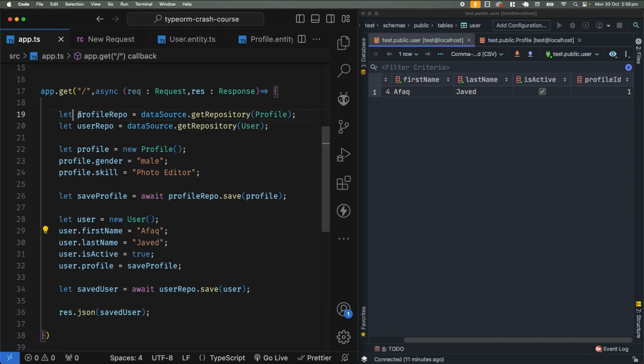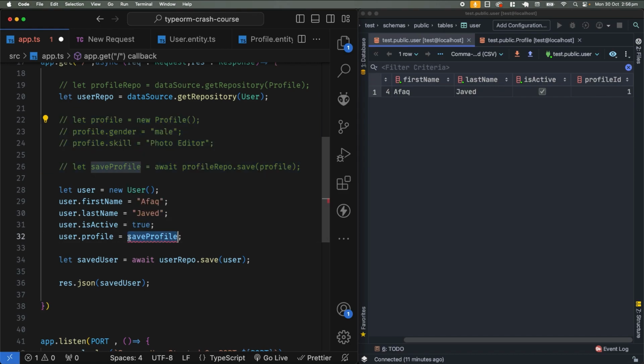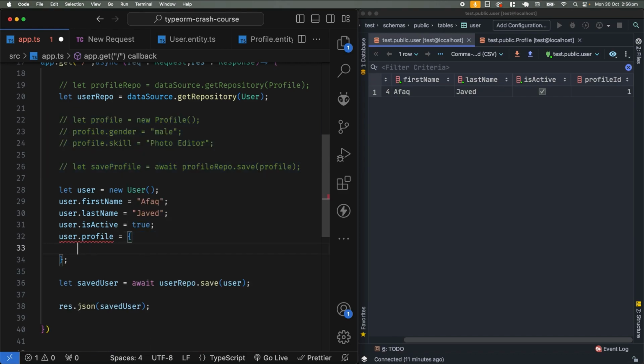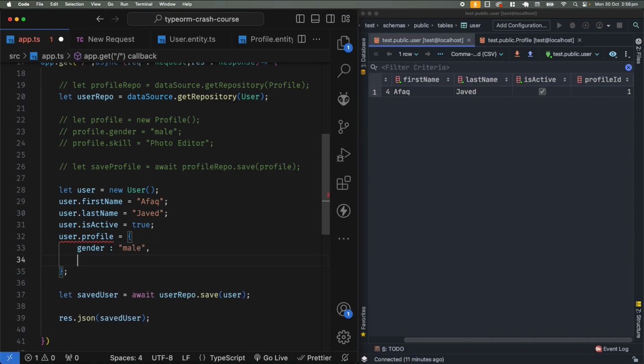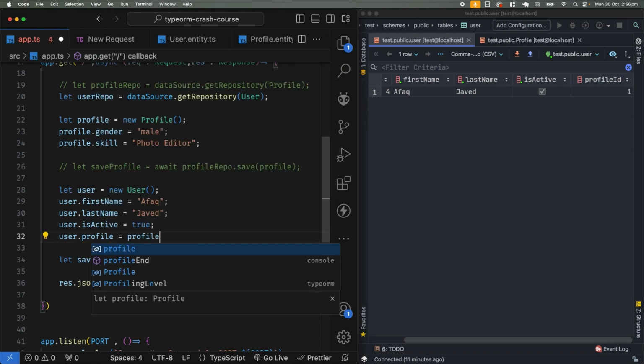Let's say for now I don't need this profile repository, so I will comment it out like this. Once you comment this, I also don't need this thing. And I want this user profile to be directly equal to, let's say, gender, which is obviously male. Okay, let me change this. Let's say I want to uncomment this thing right over here, and that is equal to the profile which we have created.